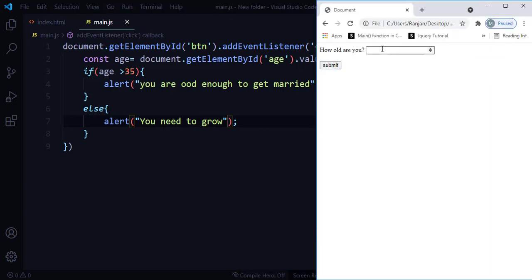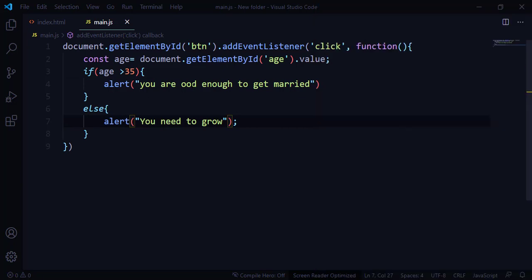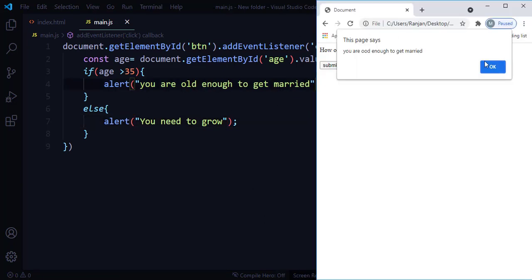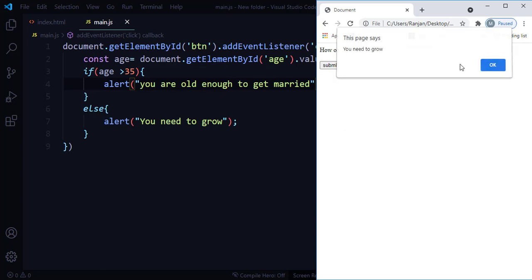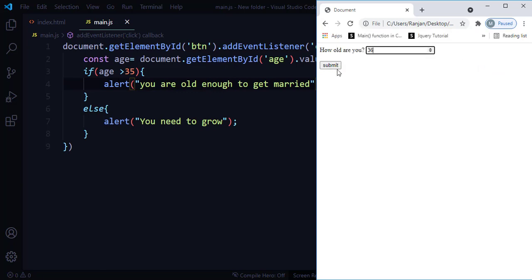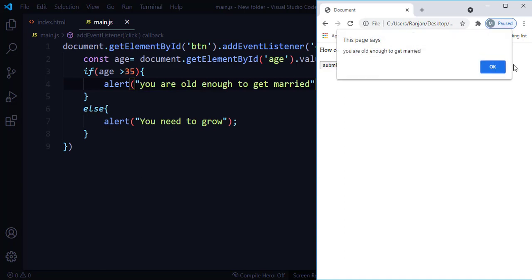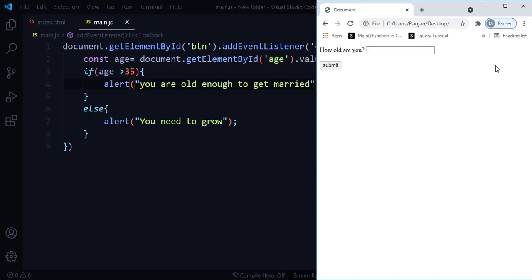But if I enter something like 50, this age is old enough to get married. When I submit this one, sorry, there is a spelling mistake here. You are old enough to get married in this case, right? When I enter 35, still you're not old enough because the condition is false. When I submit, you need to grow. When I enter 36, yes, of course you're old enough to get married. I hope now you know how to work with if and else statements in JavaScript.